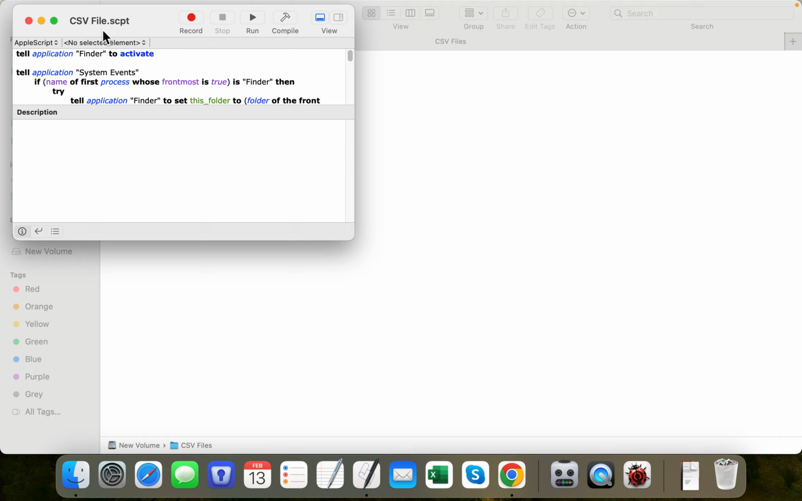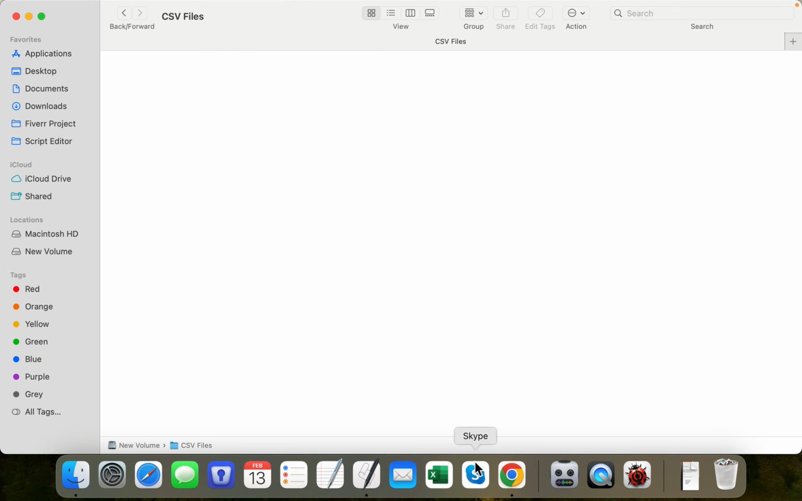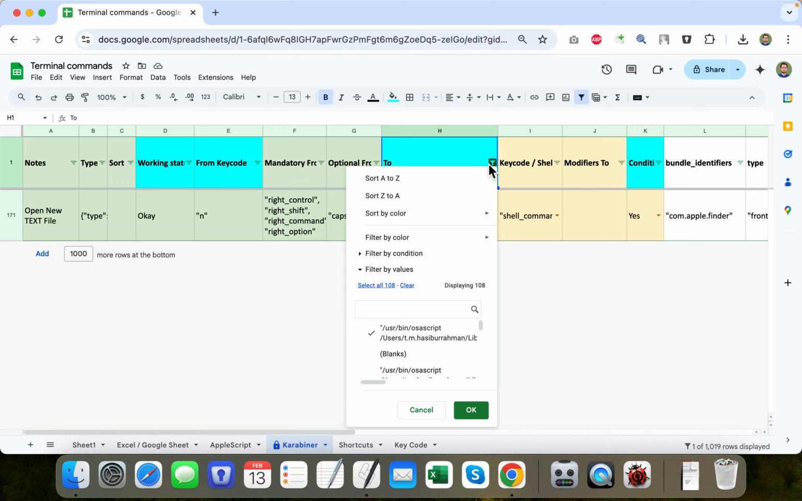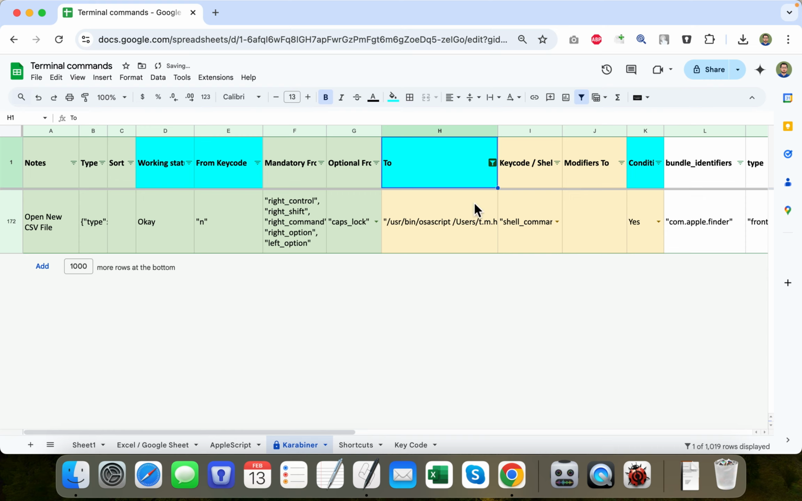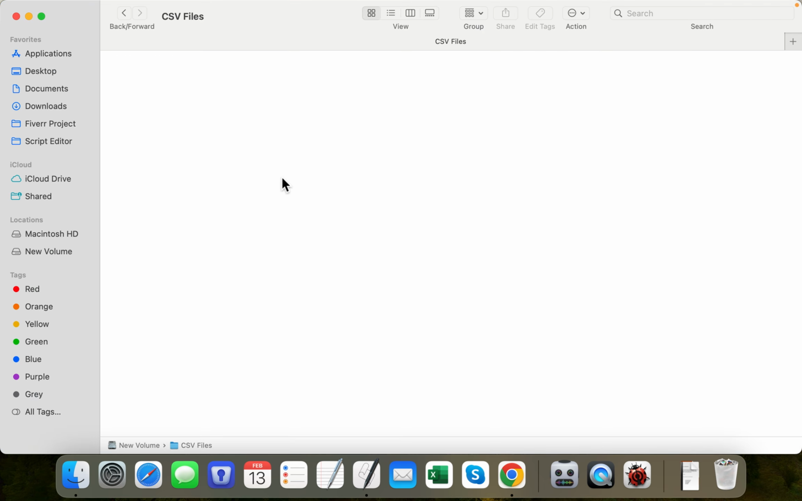To run this AppleScript, we need to run it from the keyboard directly. Let's find the keyboard shortcut for this AppleScript. This is called command hyperkey N. So I am pressing command hyperkey N.